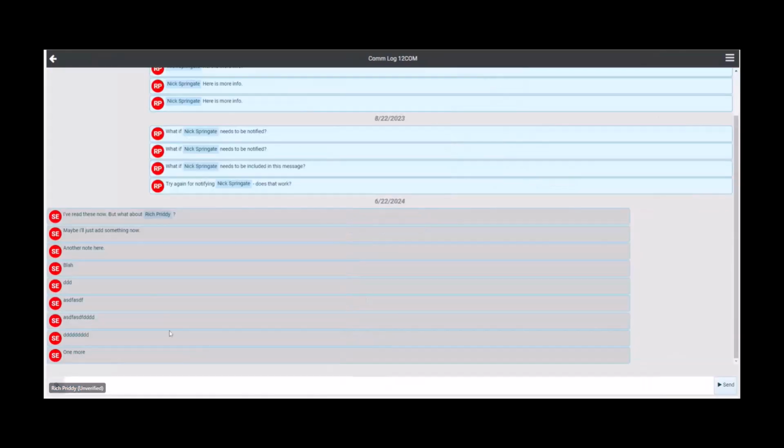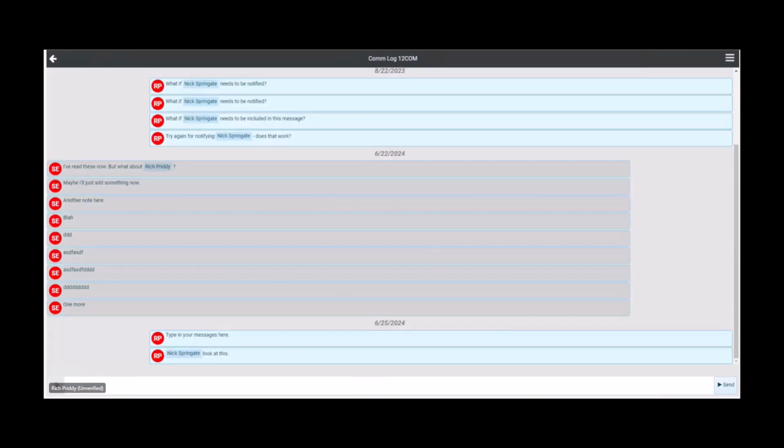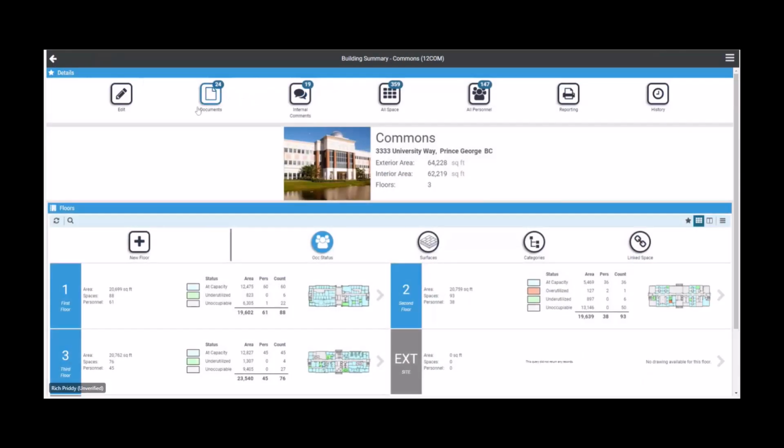This is mostly testing nonsense here, but if you want to communicate with the space management team, you can type in your messages here. And you can actually also reference people. So, you can do Nick Springate, look at this, and they'll get a little notification that shows that they should come and take a look at this building here. So those kinds of features are basically available with any table or any form in the system if you want it.